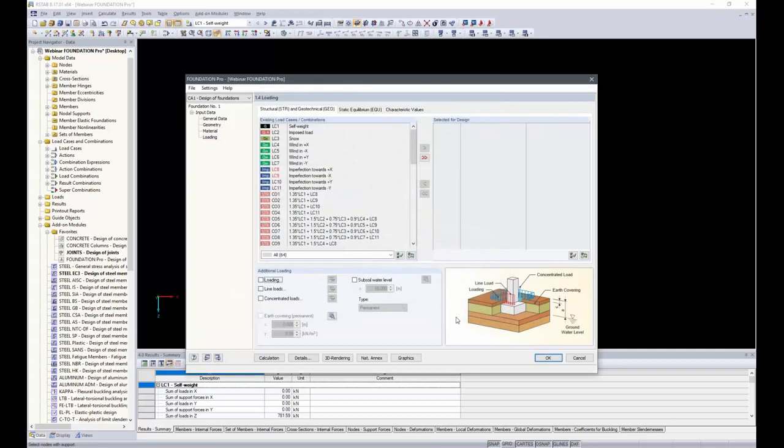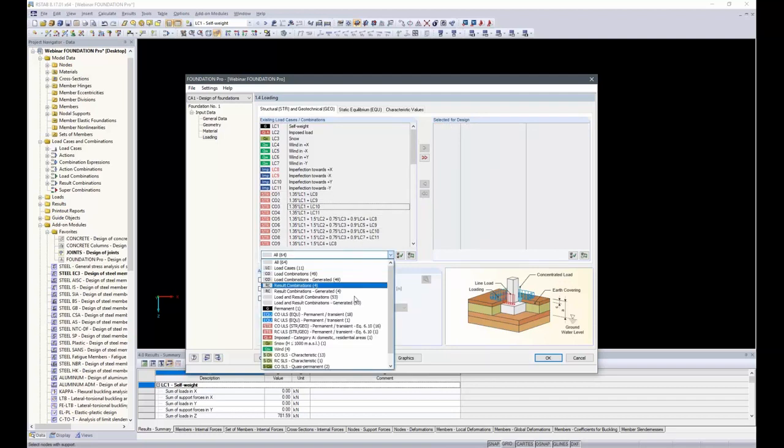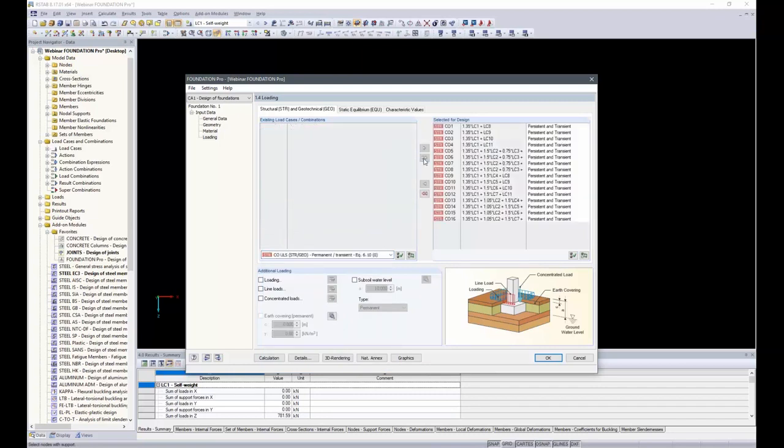Then we click OK. The tab for the uplift has vanished, and now we have to select the load combinations for our designs. For the ultimate limit state, we want to use the strength combinations. We could put them in one by one, or we can just use the filter down here, select all combinations for the ultimate limit state, and send them over to selected for design completely.